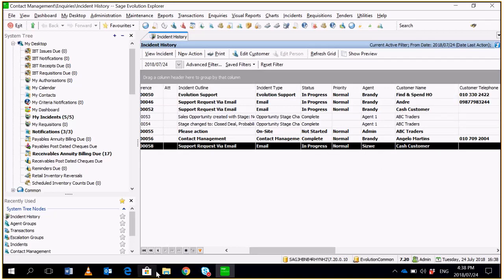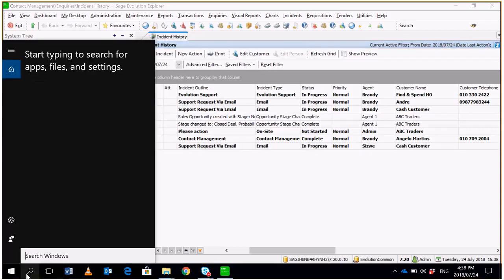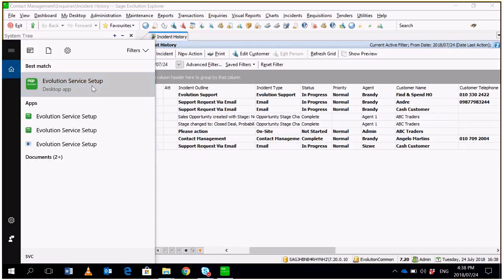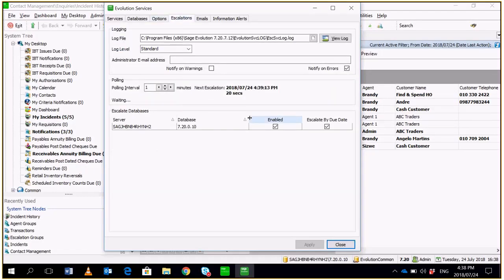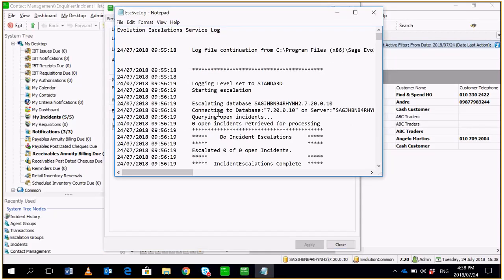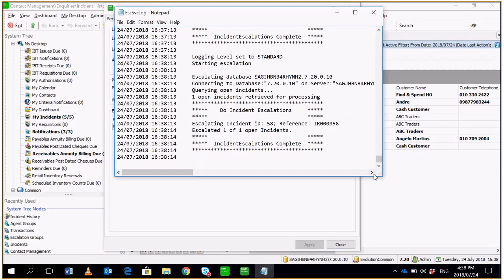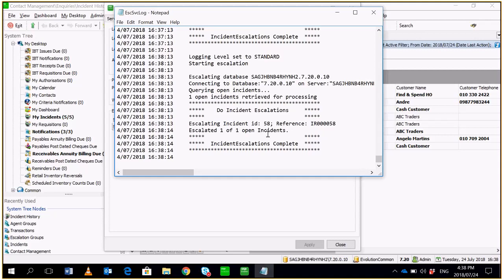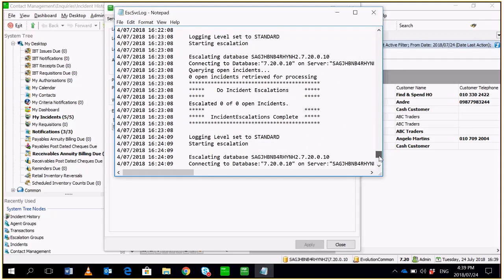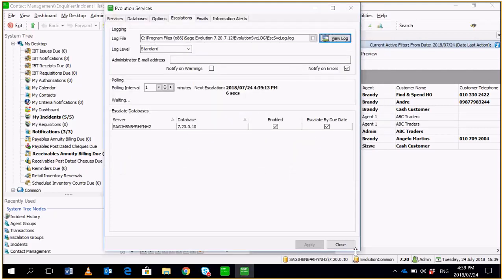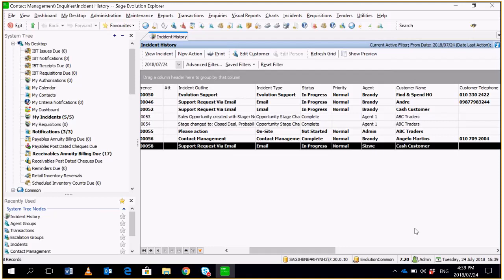And when you open your Evolution services and you view your log, you can see that this has escalated 1 of 1 open incidents. And we are happy with the results.